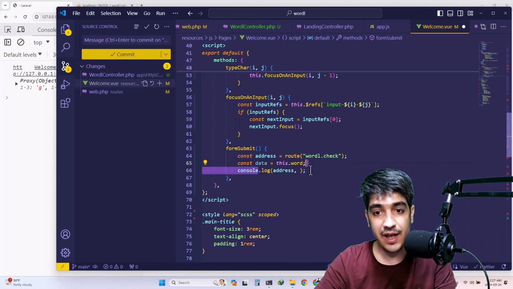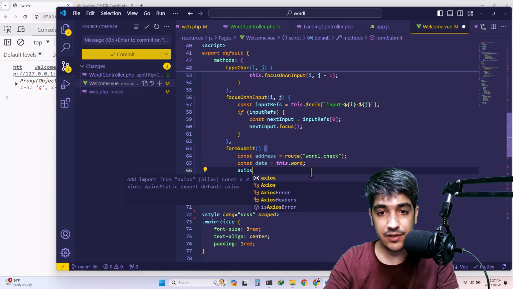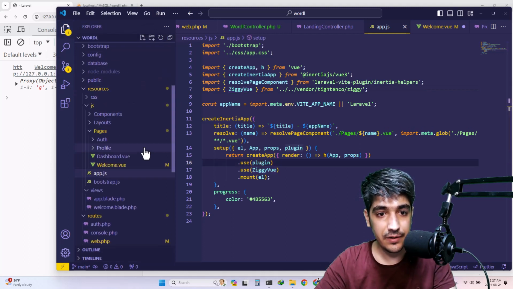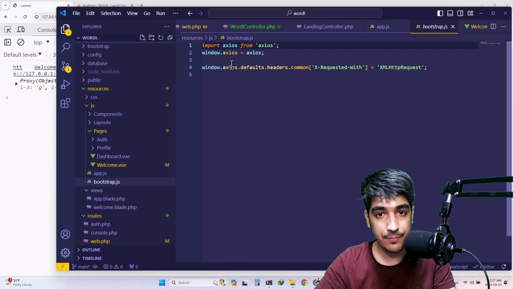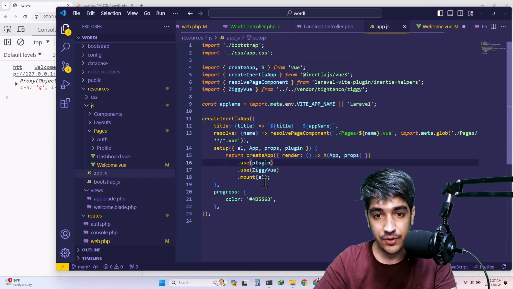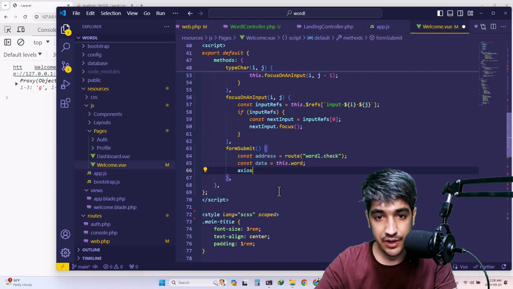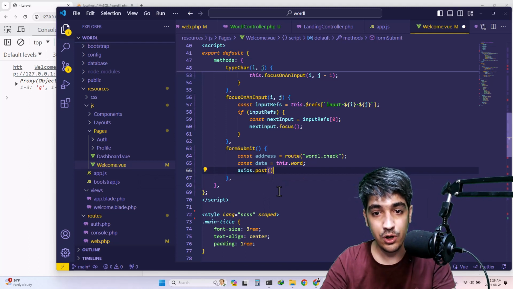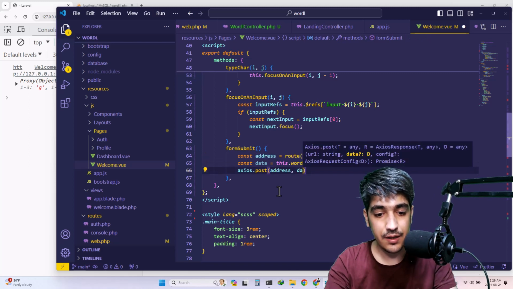Now it's time to use axios. Axios is already defined. If we go inside our app.js, for example, the routes were defined in Ziggy, but if we take a look at bootstrap.js, as you can see, it's using axios and it's taking care of axios for us. So here we can actually start to use axios. We can say axios.post. Send a post request to which address? This is the address that you need to send the post request to, and you need to send this data.